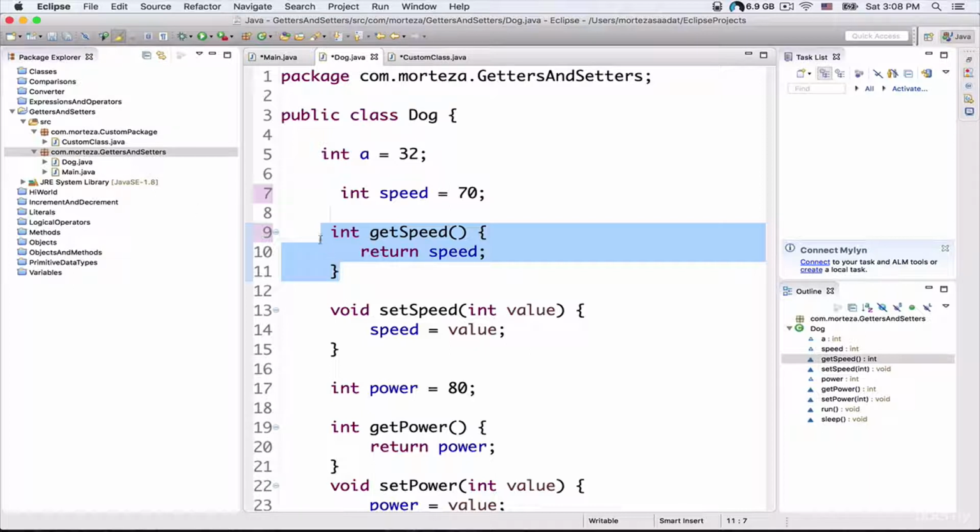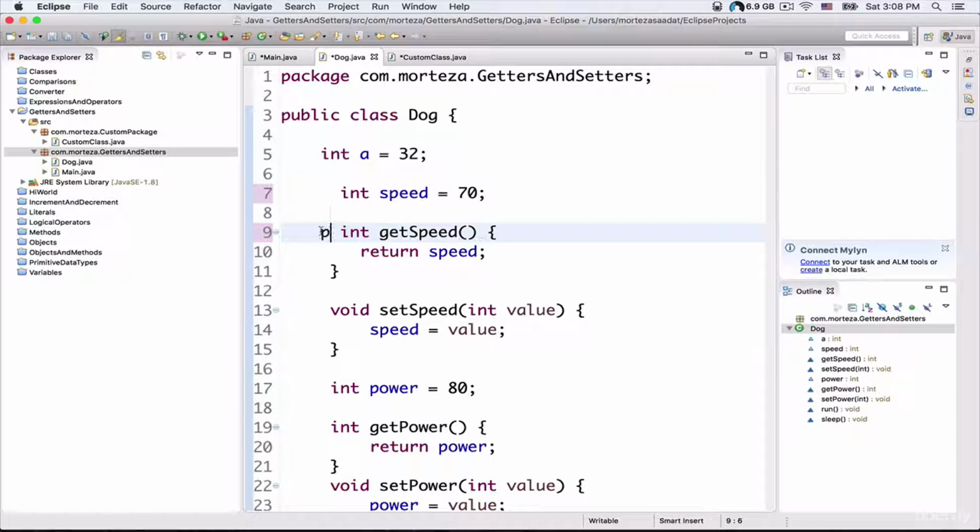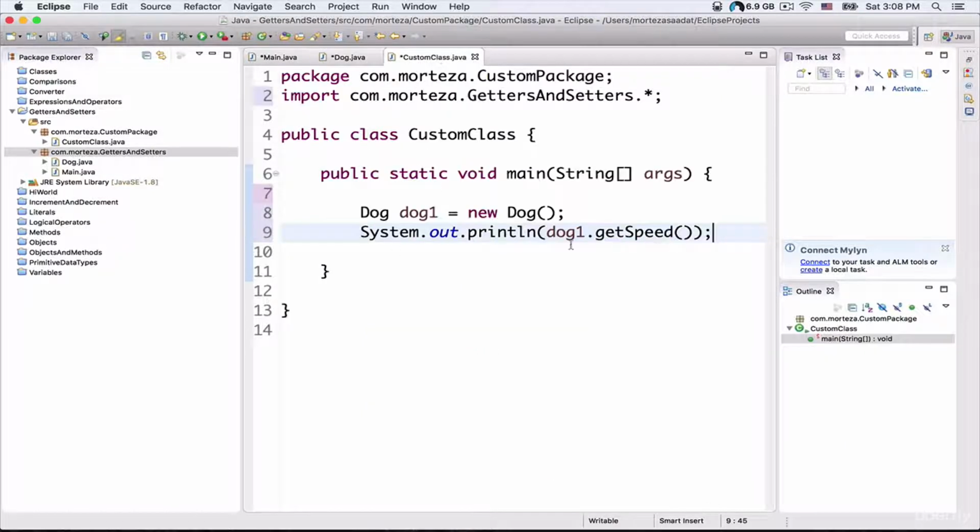So in order to solve this problem, we need to use another access modifier, public. So public means visible to the whole world, okay? And as you can see here inside the custom class.java, now the error is gone, and I managed to successfully access this getSpeed method. And now I can actually output that value to the console.